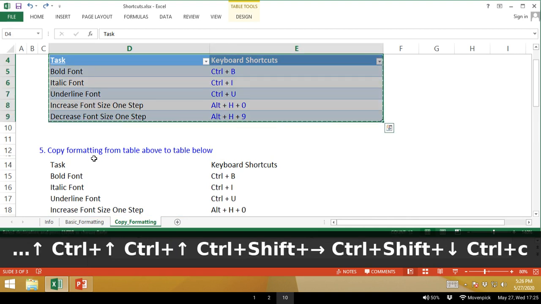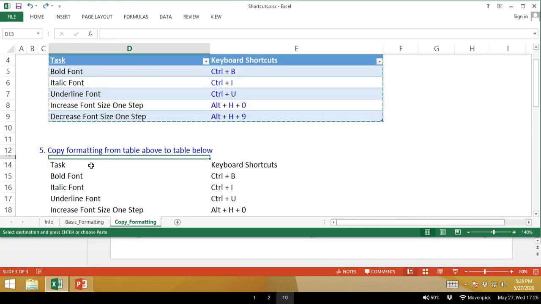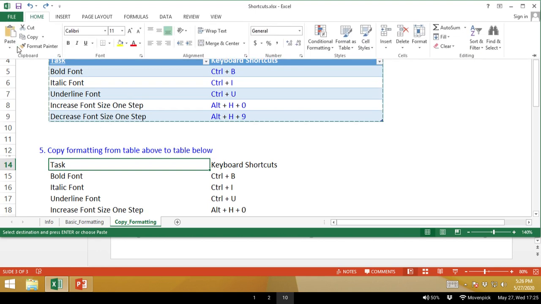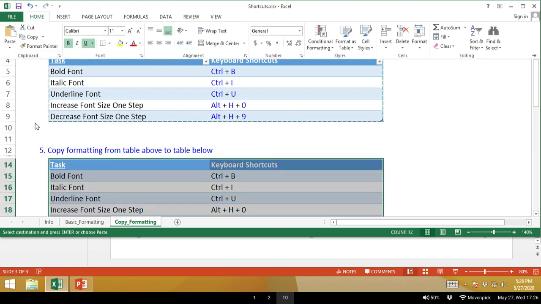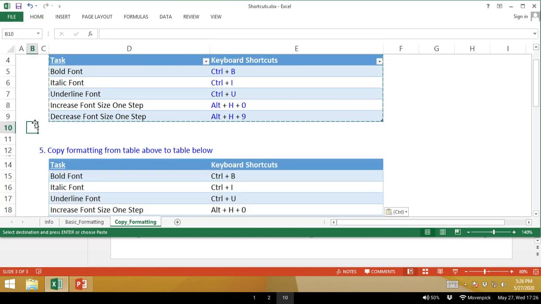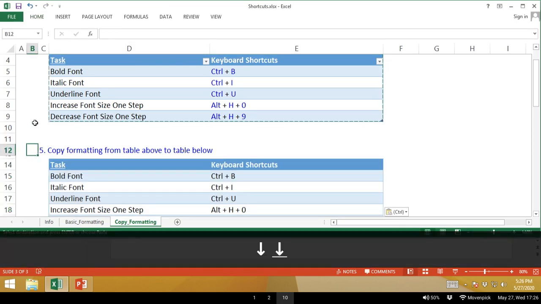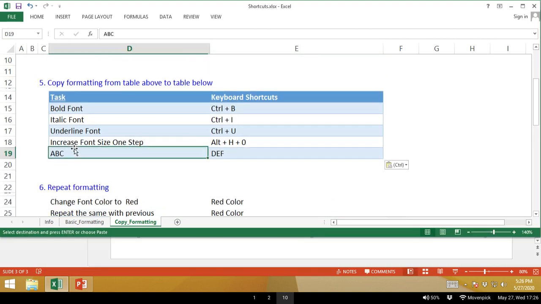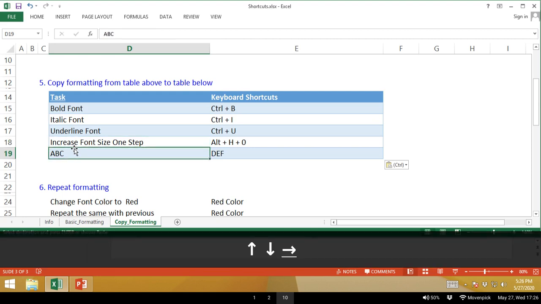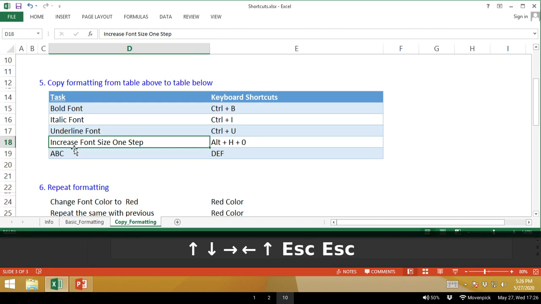Copy. If you are using mouse, then you can click here and then go to Home, Paste, and Paste Formatting. So you see, if you paste the format like this, the information won't be overridden. It will still be the same, but the formatting will be changed. So that is the idea here.